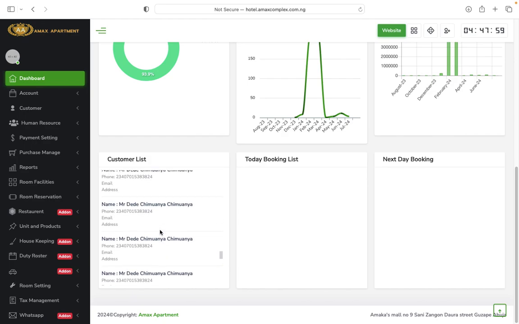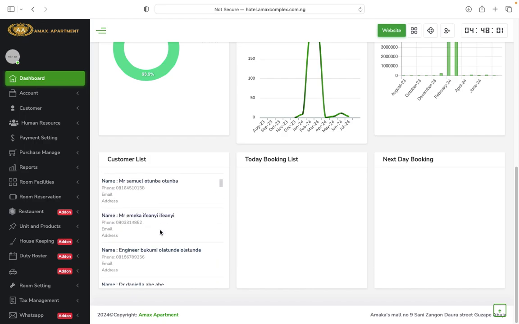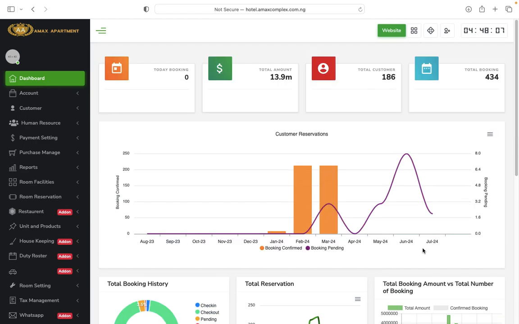This is the current customer. Have you seen it that you have on this? This is today. They're saying today's booking, you would have seen it there. Next day booking, you would have seen it there. So you see what they call a dashboard of what is happening. So if you have a big screen in your office, you can just display this to see what is happening on your software.